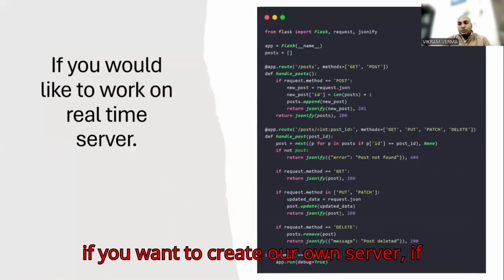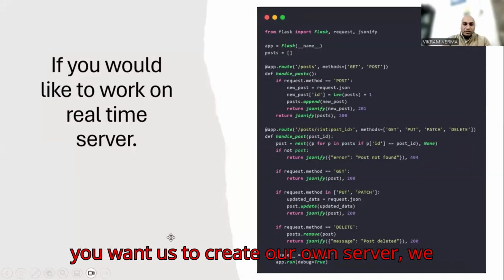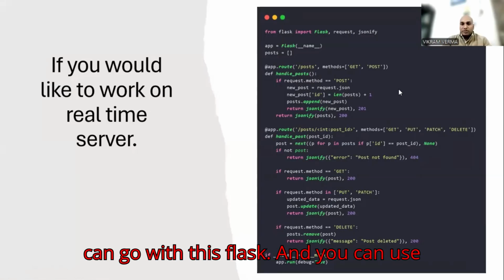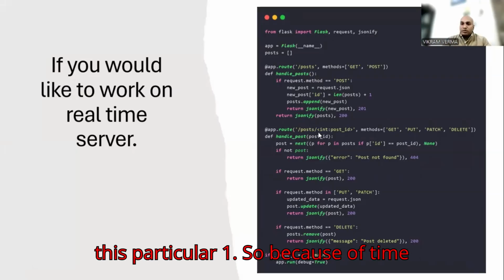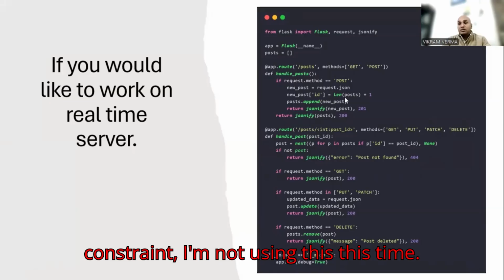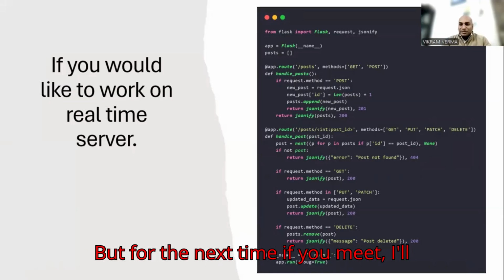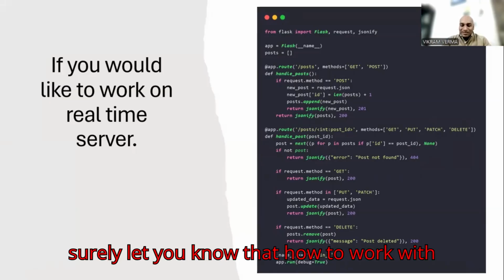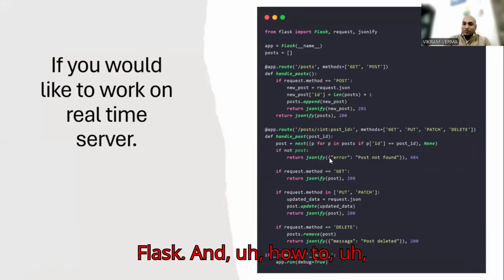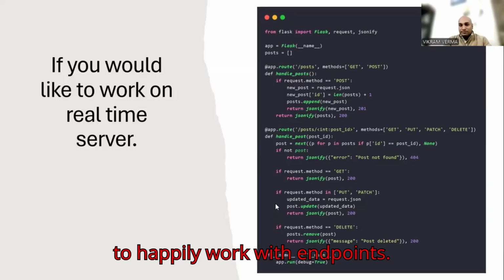And if we want to create our own server, we can go with Flask and use that particular one. Because of time constraints, I am not using it this time, but the next time we meet, I'll surely let you know how to work with Flask and how to create all such stuff in real and how to happily work with endpoints.